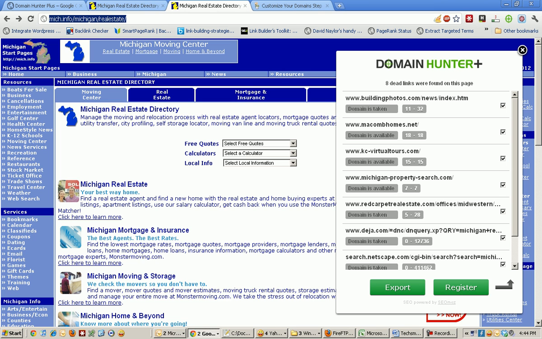So the first number here, for buildingphotos.com/news/index, there's 11 links pointing to that specific page, and there's also 32 total links to that domain. So macombhomes.net, for example, this domain is available for purchase. It has 18 links. All of those links apparently are pointing to that page.